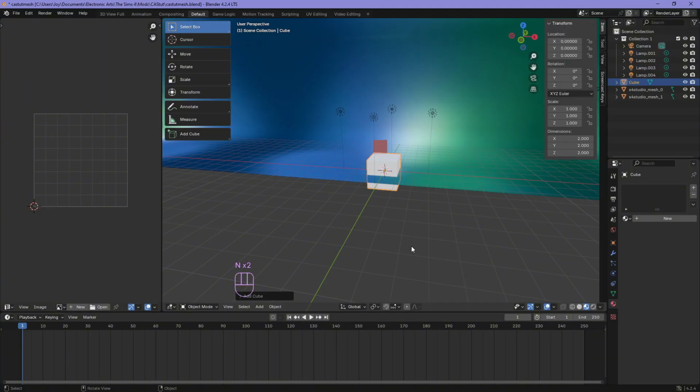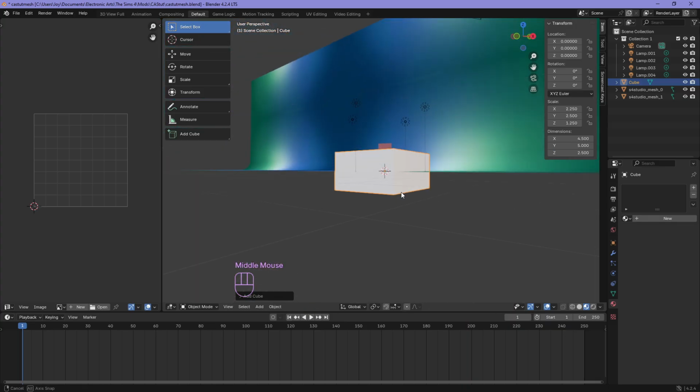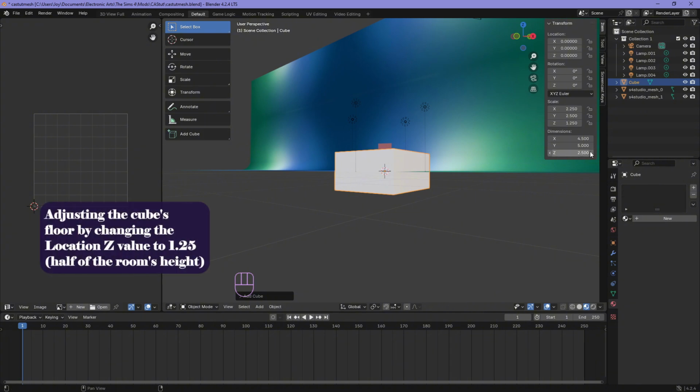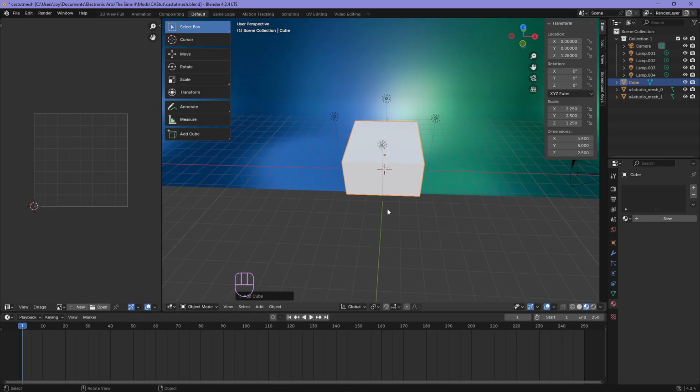As I've stated before, I have an idea of the shape I need on the right item pane. If this menu doesn't pop up on your screen, you can type the letter N and it should pop up. In the dimensions section at the bottom, set the X to 4.5, set the Y to 5, and set the Z to 2.5. Now we want to determine how we want the room positioned around the mirror. I'm going to bring the bottom of the cube to the bottom of the 3D space by changing the Z location value from 0 to 1.25, which is half of the height of the cube.